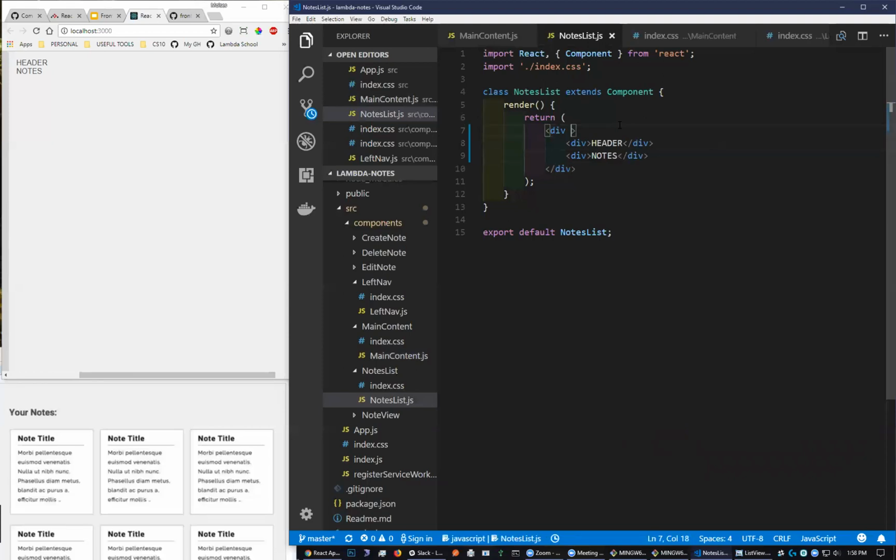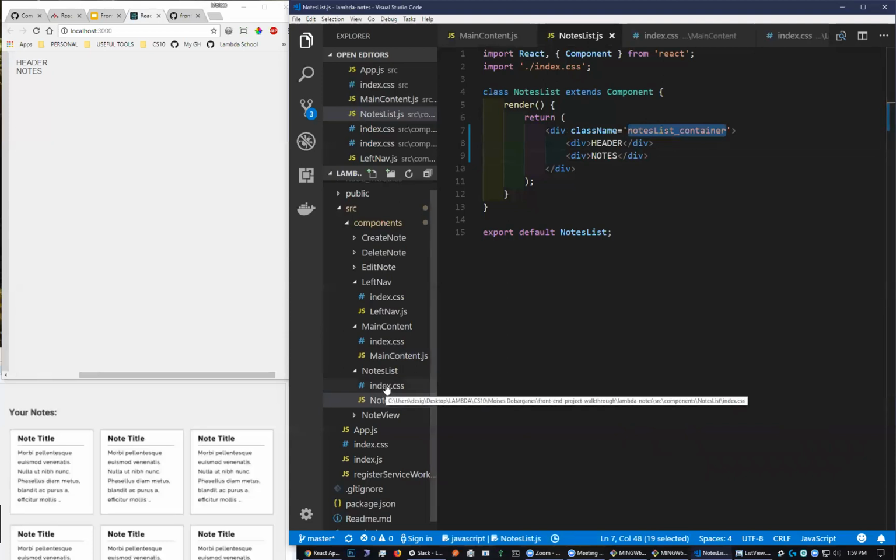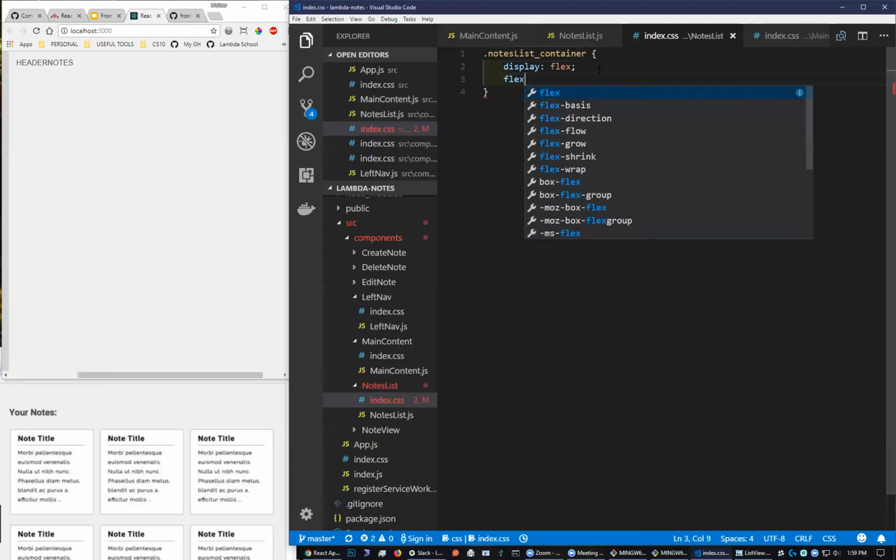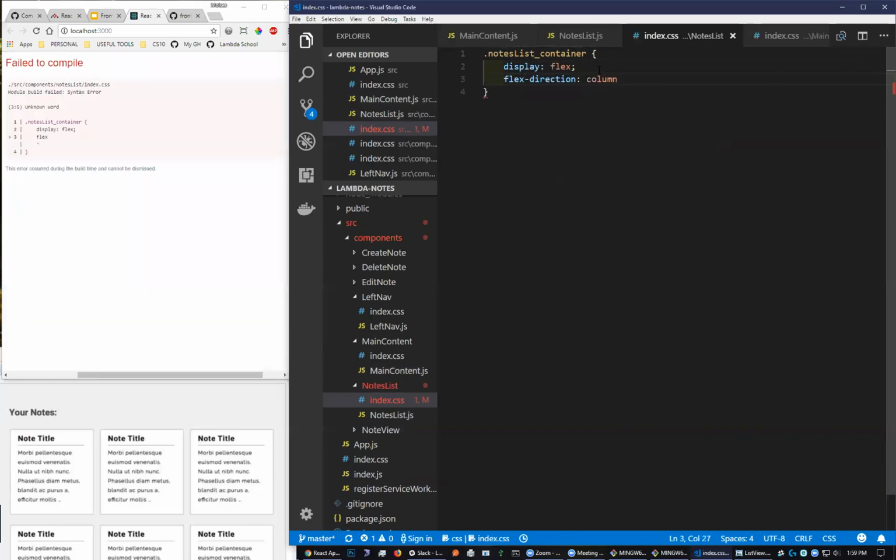And this is going to have a class, which by the pattern that we have so far should probably be notes list or notes container. That sounds pretty good. Or notes list container, to be more specific. And because I like flex, guess what? We display flex all the time, but now it breaks it because it's left and right, and we want things to be top and bottom. So flex direction column.